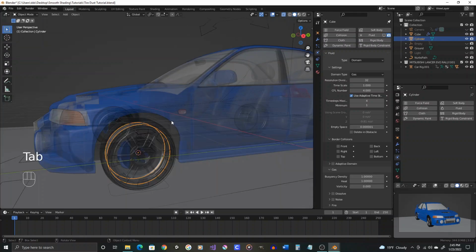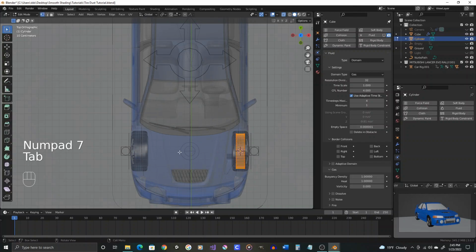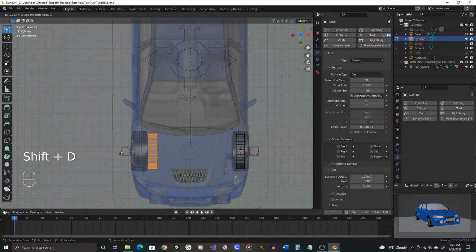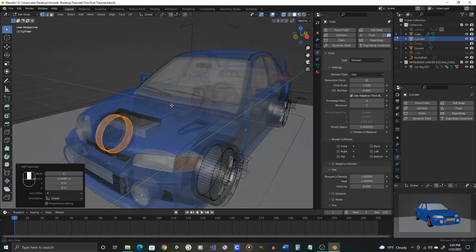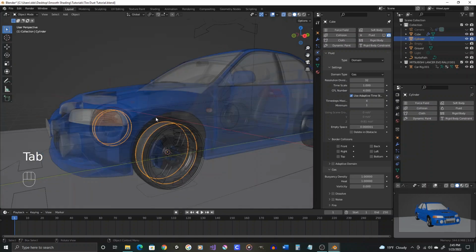Let's turn that off. Now we want to duplicate that and put it on the other side. So we're going to, in edit mode, press Shift D, slide it on the x-axis right over to this tire. Okay, those are going to be our front emitters for the front tires. So we'll rename these front dust emitters.